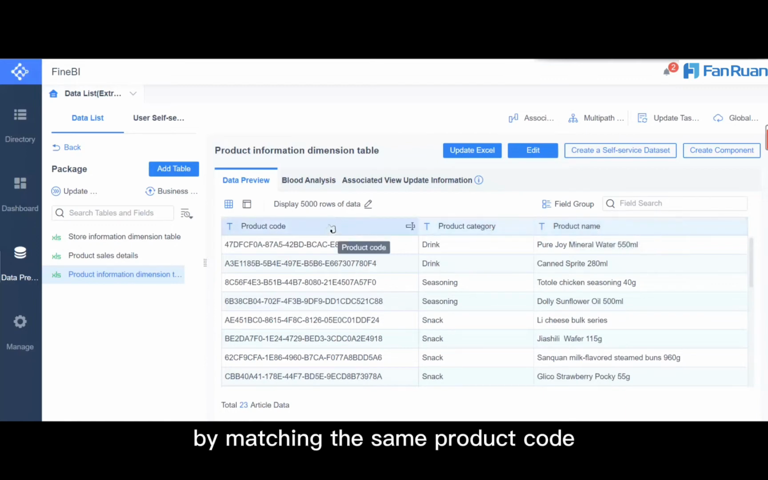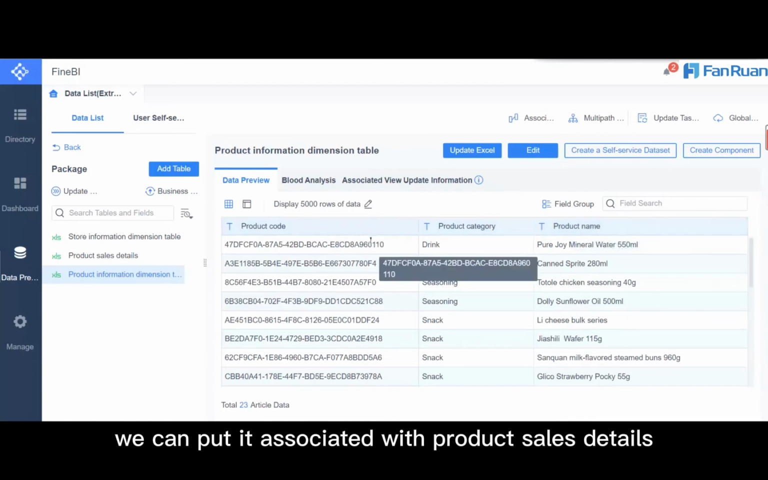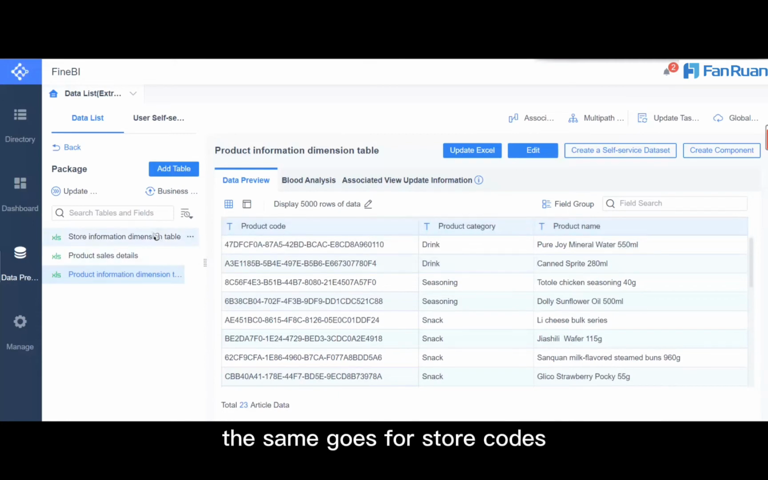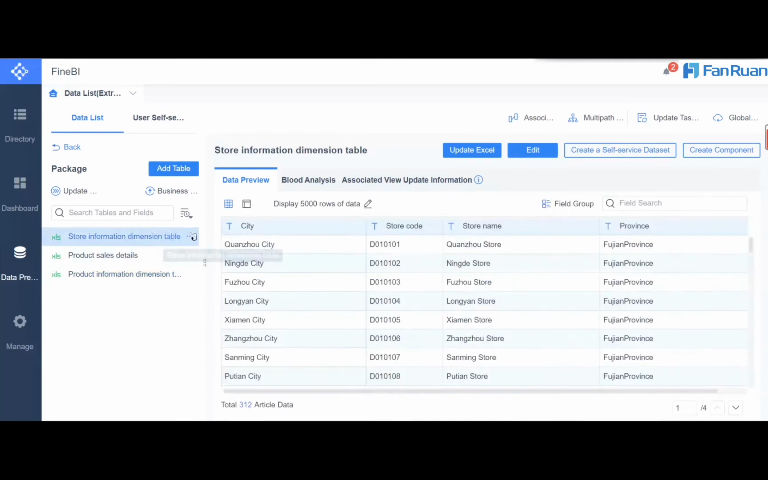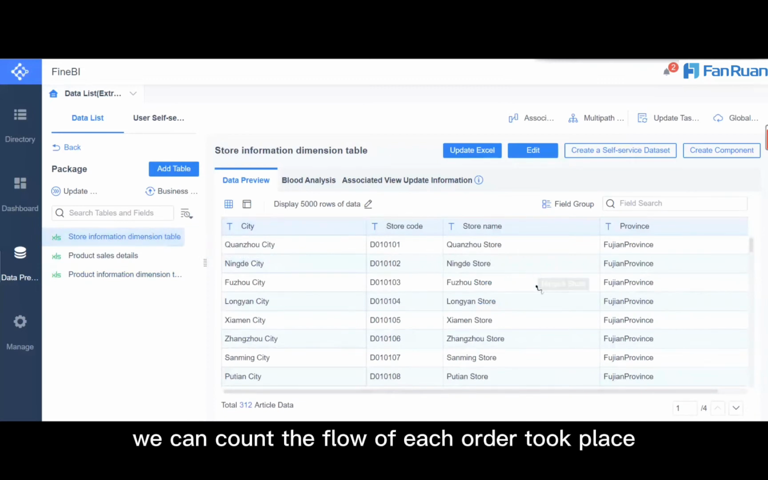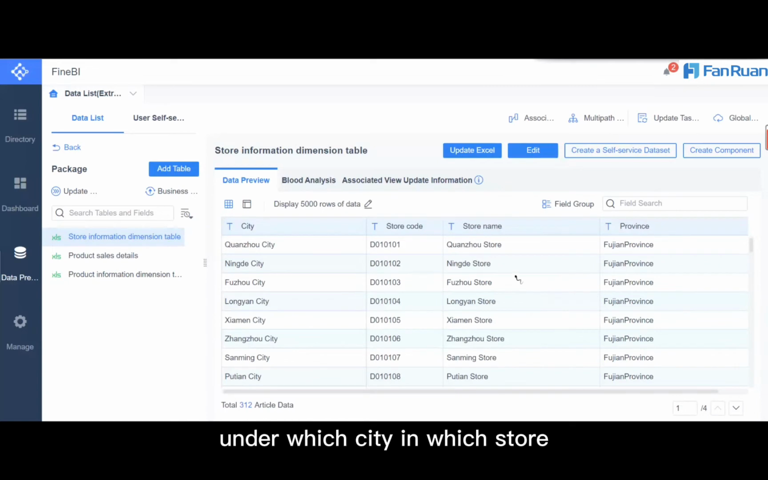By matching the same product code, we can associate it with the product sales details. The same goes for store codes. By matching the same store code, we can count the flow of each order that took place under which city and in which store. So the first step of the analysis is to put the three tables together.